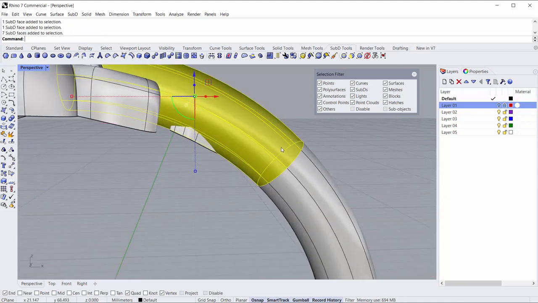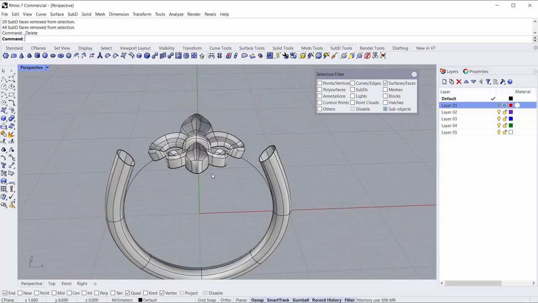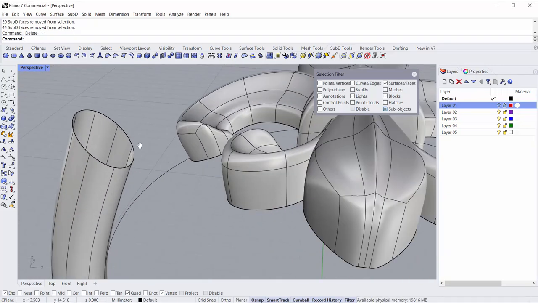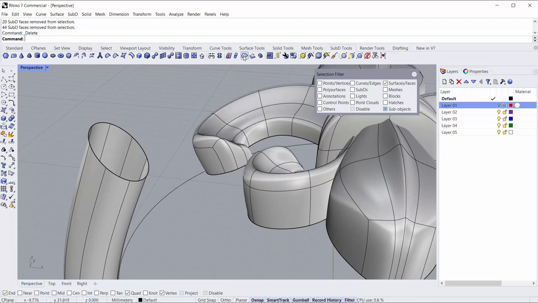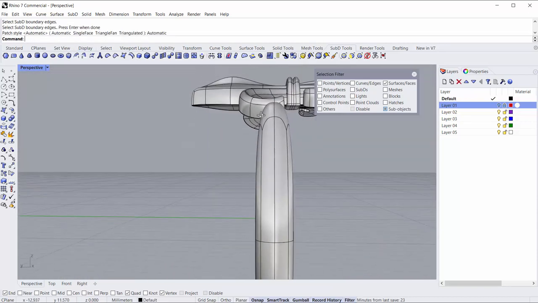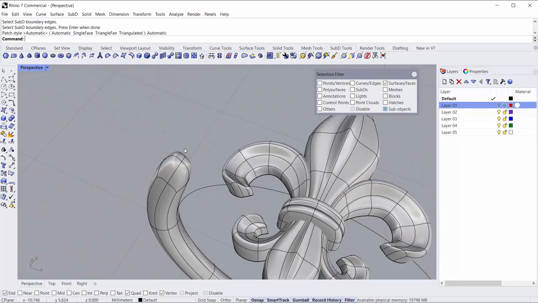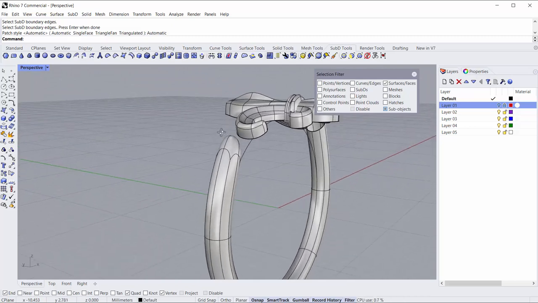And then selecting the faces, I'll just delete those. Okay, let's hit delete. And then I just want to fill this hole up. And so I'm going to click fill hole. And this is the boundary. I'll right click and I'll select automatic. And Rhino did an excellent job there of figuring out a nice quad patch at the end.